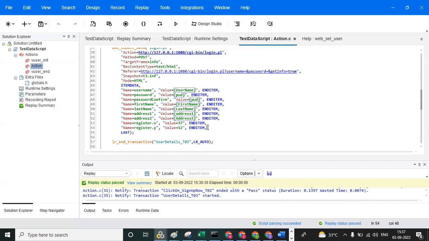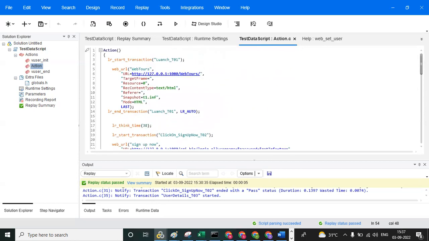We are finished with parameterization. Any doubts? While executing the script, you are getting down. Yeah, you can try yourself. Okay, no problem.